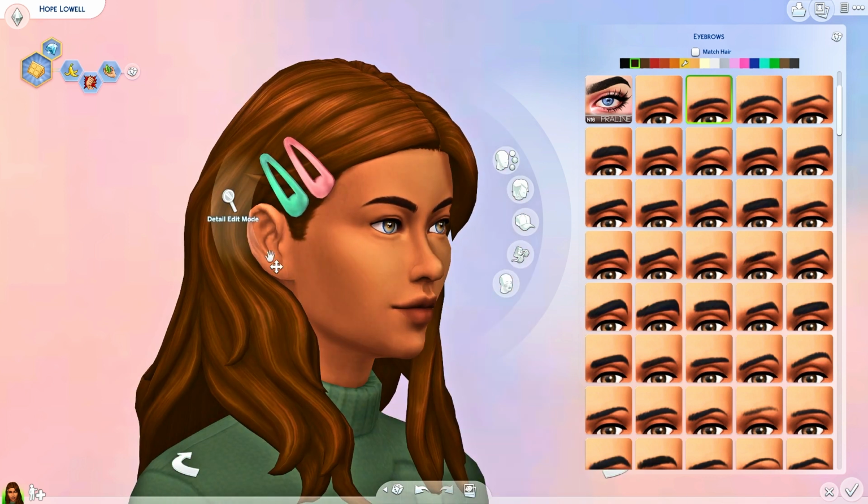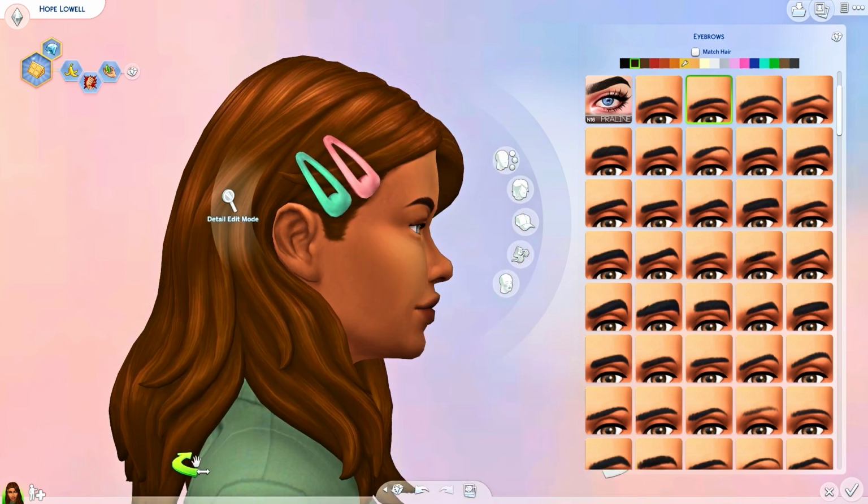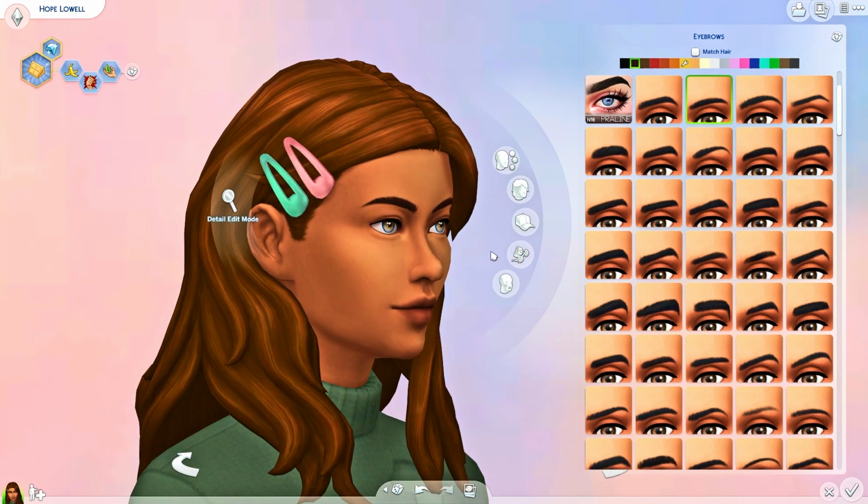And again, I will link that for you guys. And then the second one I use is not detail mode, but it is from the side, and it does thicken the brows. So if I wanted her eyebrows to be thicker, I just grab the corner here and pull up, and see how that really thickens her brows.